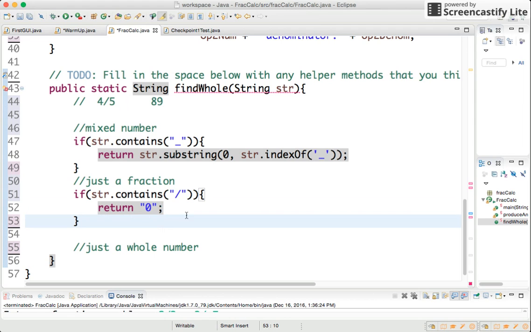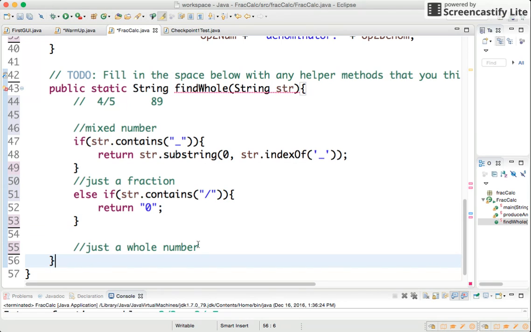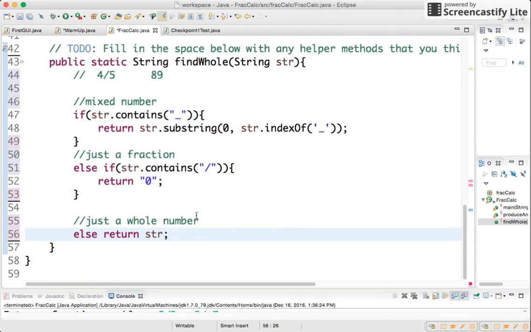Well, what if it's neither of these things? What if it doesn't contain this, which means it's not a mixed number, and it doesn't contain this, which means it's not a fraction? What does that mean about operand 2 that's coming in? The entire thing is the whole component. So let's connect these all: else if, and then finally else, just a whole number. Else return the string itself. That means the whole thing coming in was just a whole number after all.